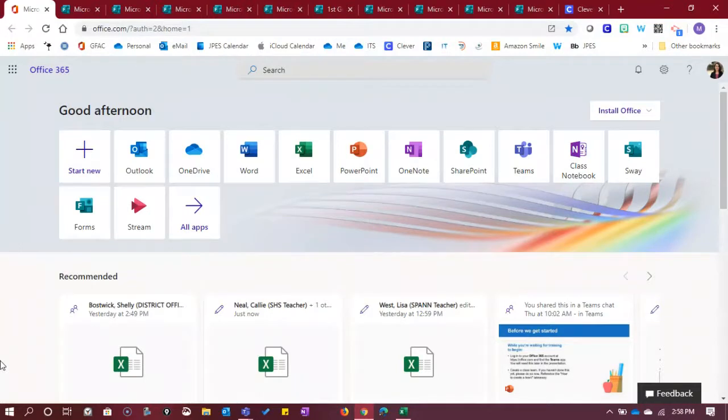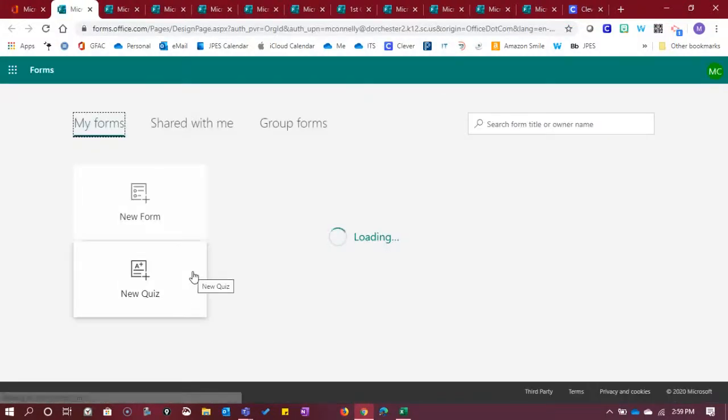Thanks, y'all. I am looking forward to this. I hope that you will enjoy Forms as much as I do. So the first thing we want to do is make sure we can access Office 365 because this is where we will find Forms. If you go to your Office 365 account, you will see the Forms app and you can select that to start your new form.